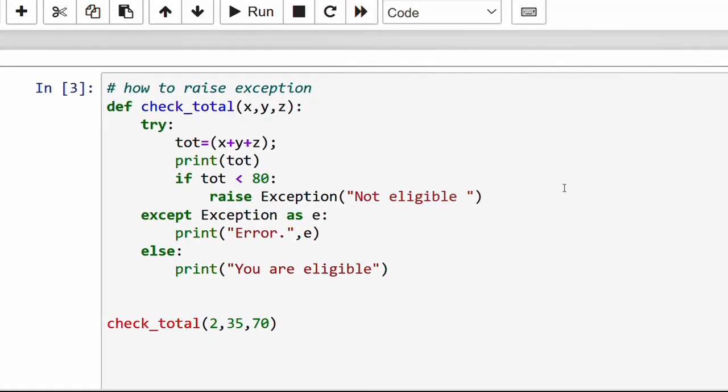Next one, how to raise the exception. Generally the raise keyword is used when you want to validate the data, because in the Python library there is no such type of function or error. So we have to use the raise keyword. Raise means we are throwing the exception. So in this program we have a function and we pass 3 values in this function, x, y, z, then we sum the values of the 3 parameters, and then we have a condition. If total is less than 80, then we say raise exception. Here we are basically creating a new exception.